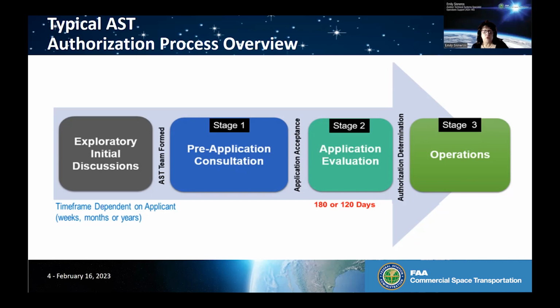And the overall timeframe for this entire process really depends on the applicant, the type of vehicle, the type of operations, where they're located. It can range from weeks, but it's more typically months or even years to get from the initial discussions all the way to an actual license.